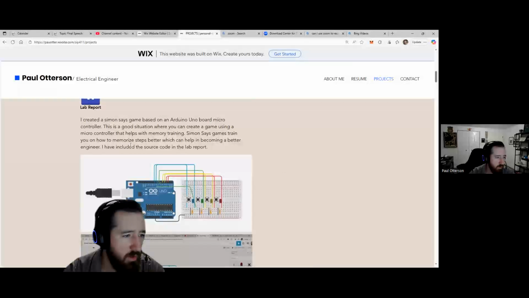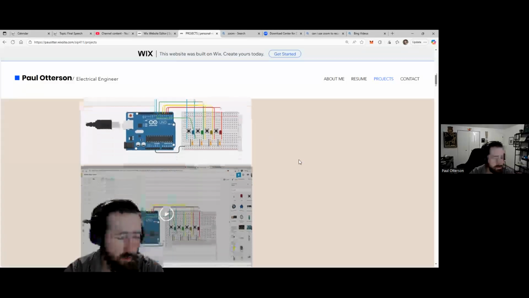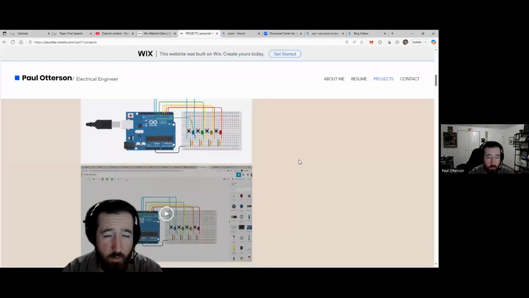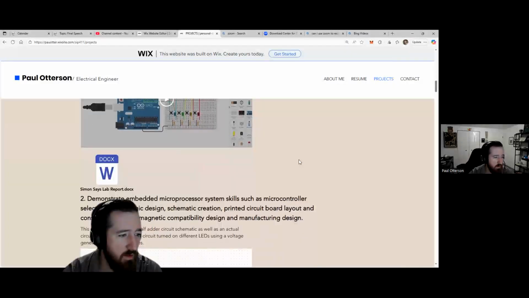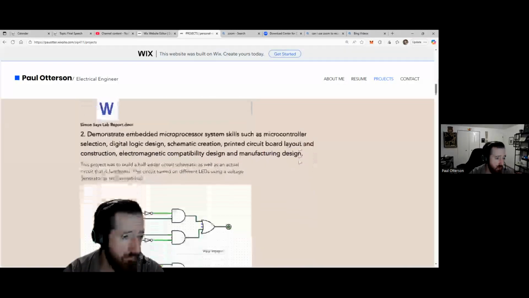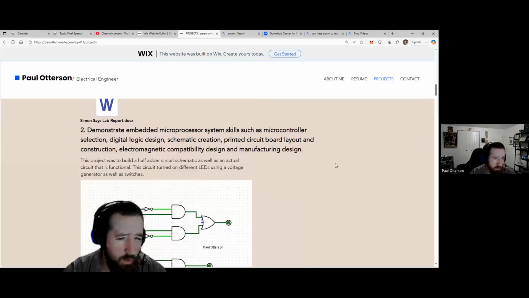And you can see up here in the introduction paragraph, for a handful of these projects, I write right here that the source code is in the lab report. Some of these projects I didn't get around to uploading everything to GitHub, but I do have everything in the lab reports.